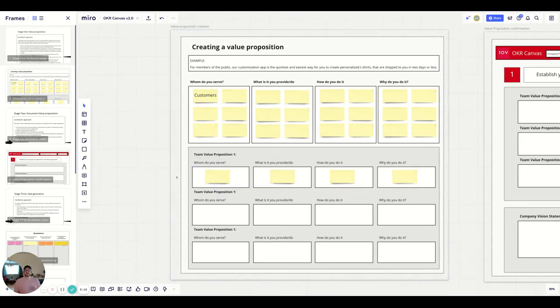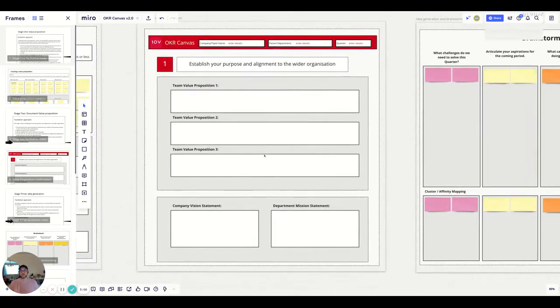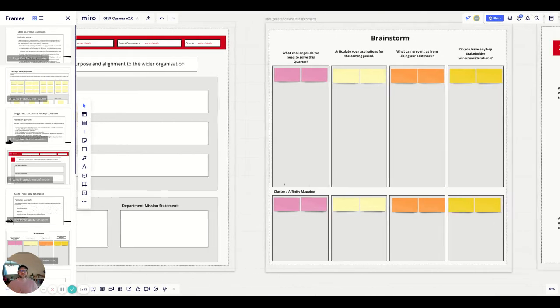What should end up here now is a well-constructed value proposition statement. Whom are we serving? What is it we provide, how do we do it? And then why are we doing it? Create 3 of those and then move across to the main canvas that you're probably going to put on your wall or in a physical space. Document the value propositions, and then if you can, add in a company vision statement and a department mission statement, so we've got a good understanding of how we're aligned to the wider organization.